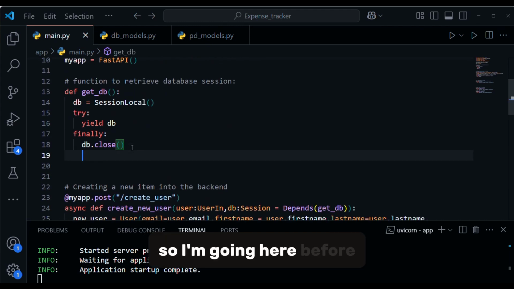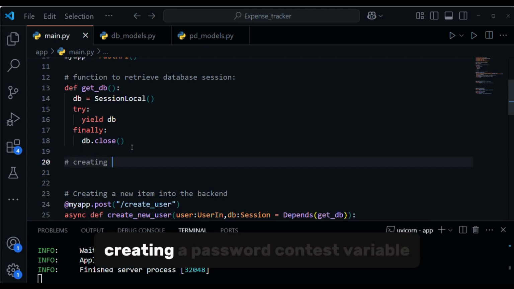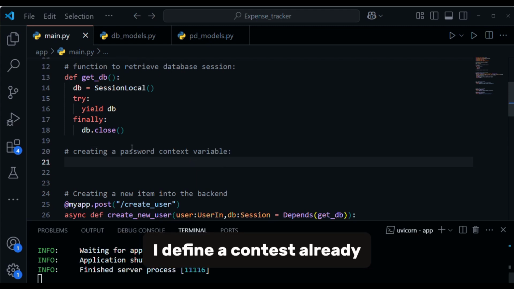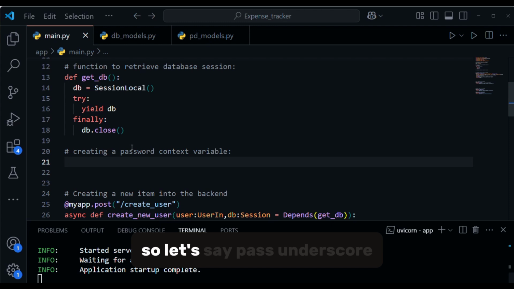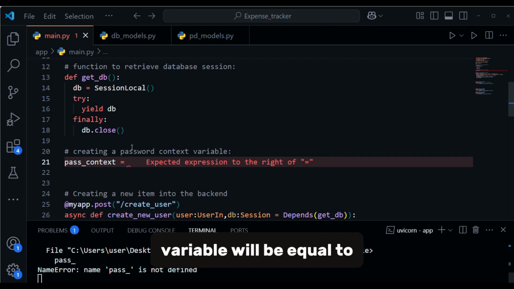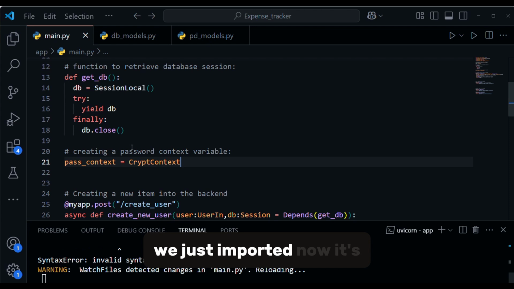So I'm going here after this function. Let me put a comment here: creating a password context variable. So I said a context, I define a context already. So let's say pass_context, that's the name of our variable, will be equal to. Now look at how we are going to use that cryptography that we just imported.